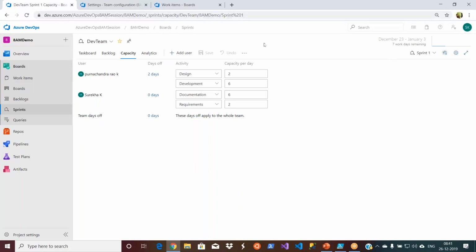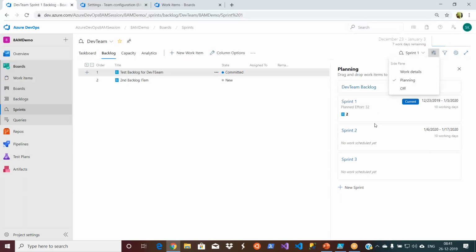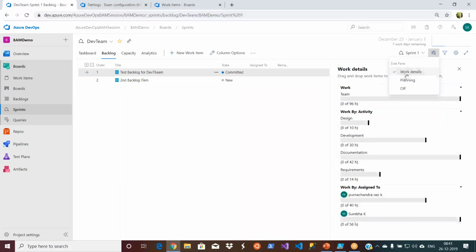Now let's go back to your backlog. Now which mode am I in? Planning mode. If I go to planning mode, this is what you see. Now if I go to work details, earlier it was empty. Now it is showing a lot of stuff here. You see different areas. So what is the team capacity? 96 hours is the team capacity, because now both the people are working for 2 weeks and one person is off for 2 days. The number of hours is calculated basically.